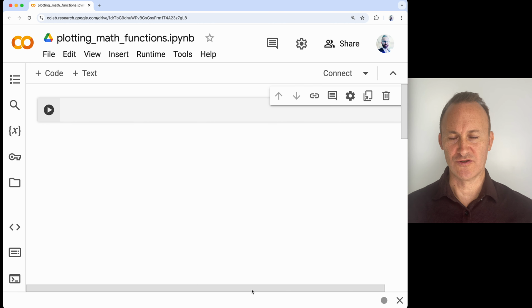Going full circle to really build out a nice calculator using Python, you want to be able to plot mathematical functions. Let's take a look at how to do that. It's kind of interesting because you want to do something like this, y equals x squared. Okay, let's say that's what we want to plot.